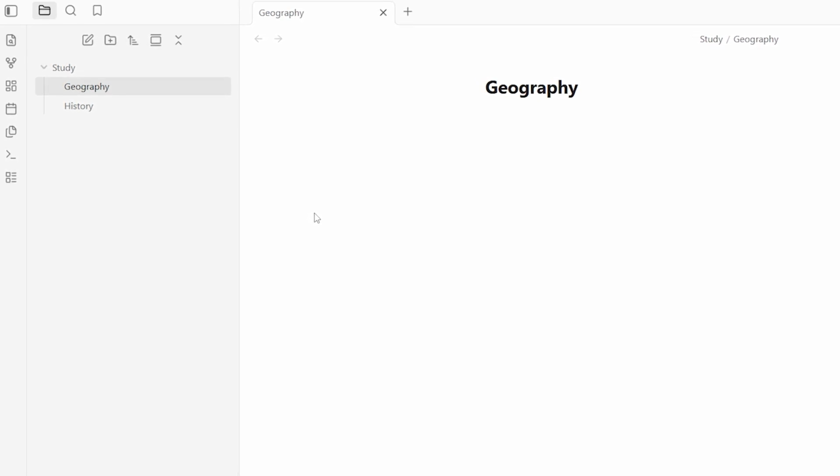Let's start by creating a new folder. The easiest way is to use the New Folder button at the top of the File Explorer. Click it, enter a name for the folder, and press Enter. For example, let's create a folder called Projects.